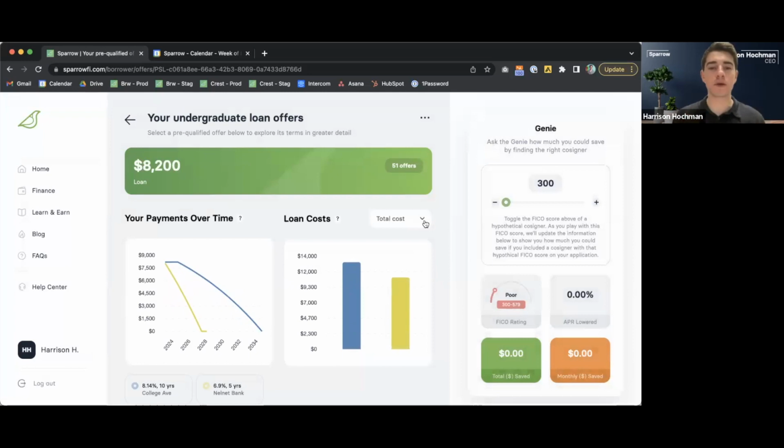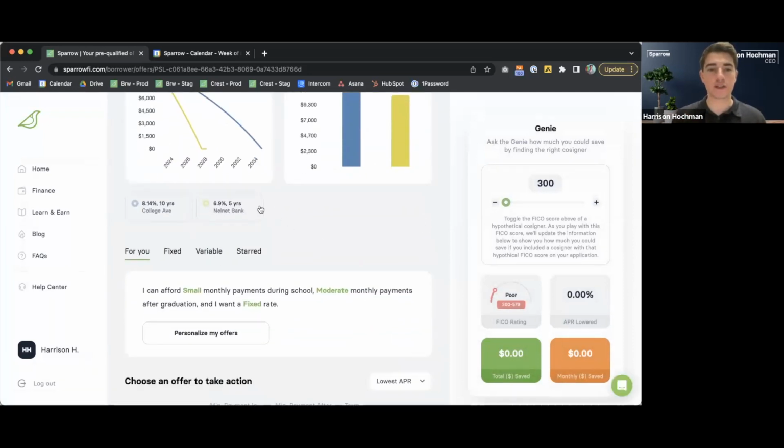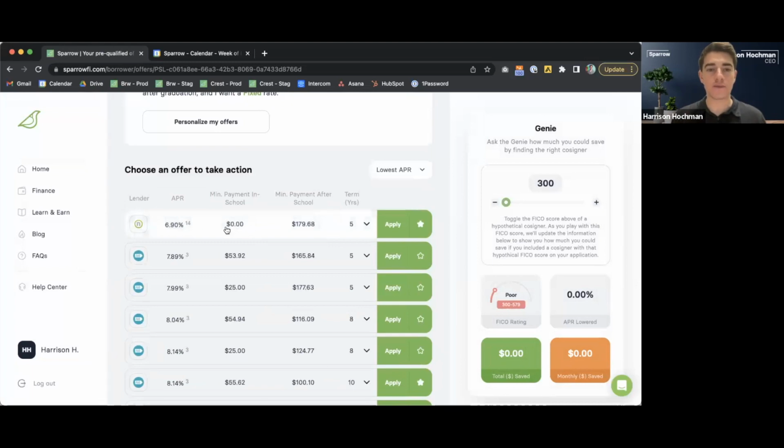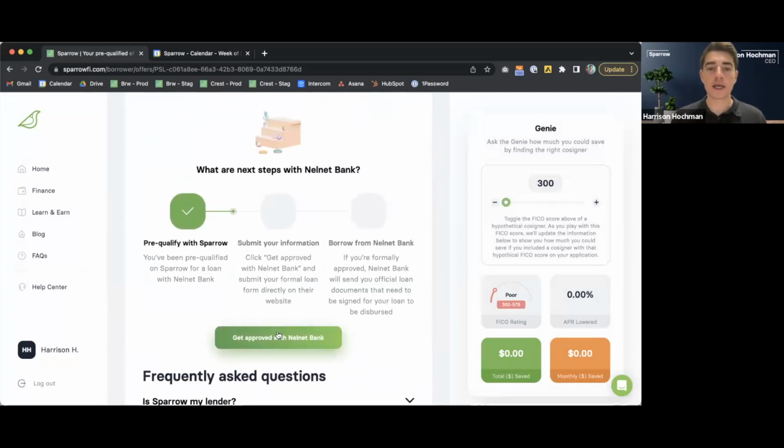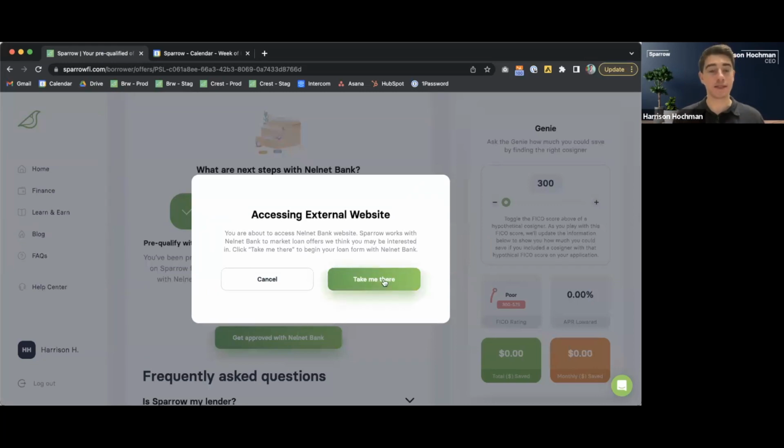So to wrap it all up, if I want to go forward with, say, this 5-year pre-qualified rate from Nelnet Bank, I'll scroll down, I'll click into it, hit Explore, and then upon clicking Get Approved with Nelnet Bank and the button Take Me There, Sparrow will redirect me to Nelnet in order to finish the borrowing journey. So I'll upload my documentation, I'll get my loan certified, and my funds will be dispersed.